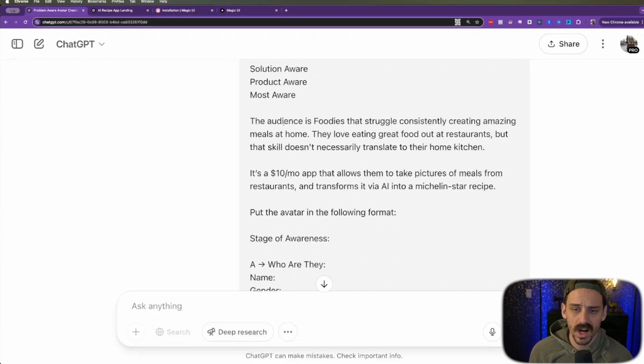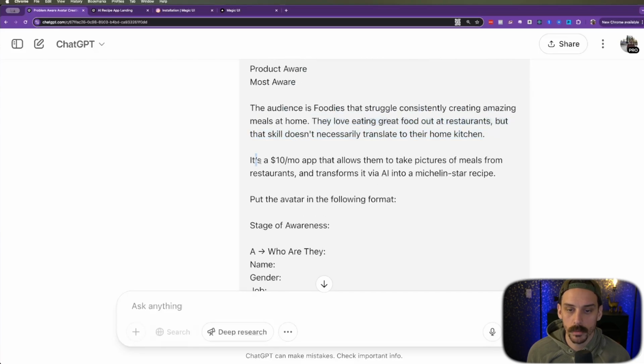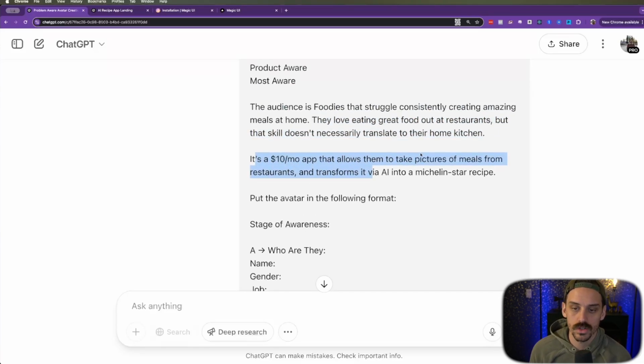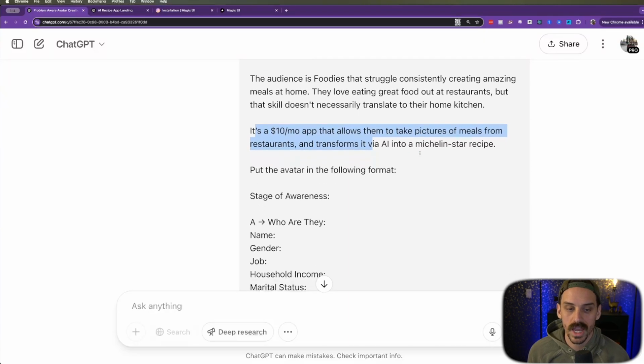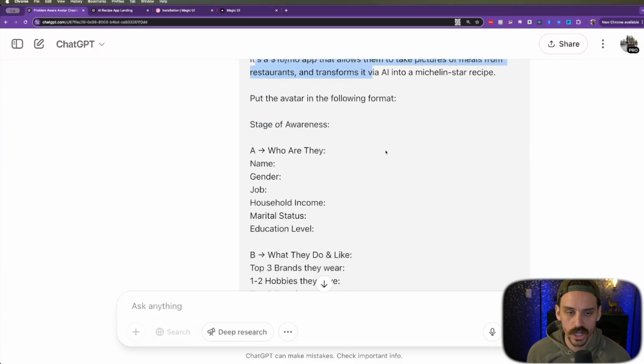Okay. Then we give a high level of what the audience is. They're foodies, but they struggle with consistently creating amazing meals at home. They love eating great food out at restaurants, but that skill does not necessarily translate to the kitchen. We have a $10 per month app that allows them to take pictures from meals at restaurants and transform them into Michelin star recipes using AI. And now we go through and we actually have it return to us our research in a specific format.